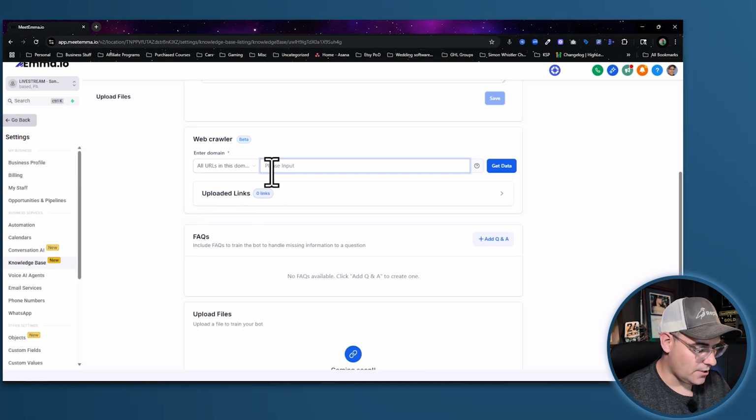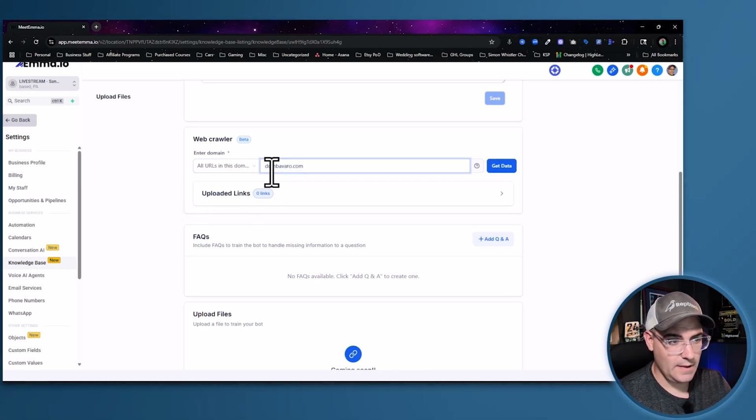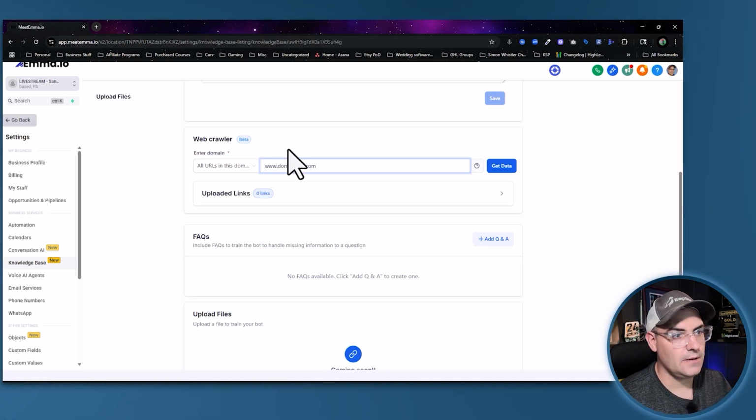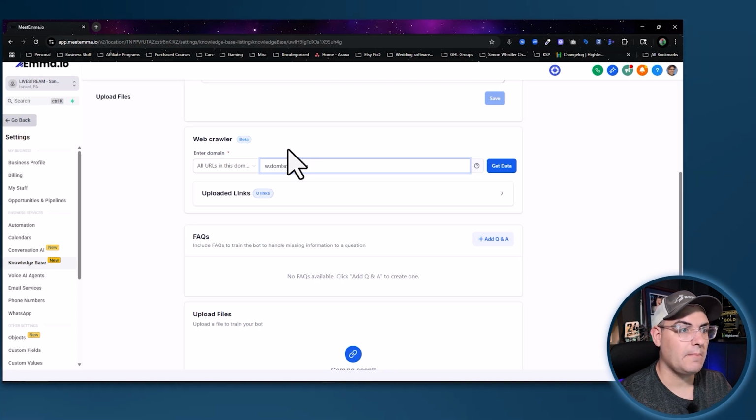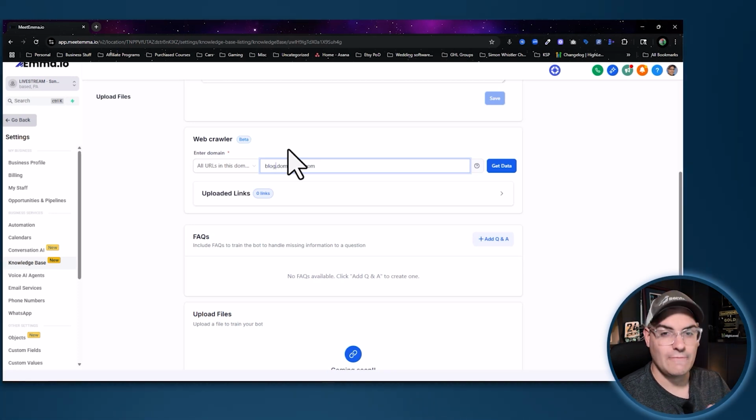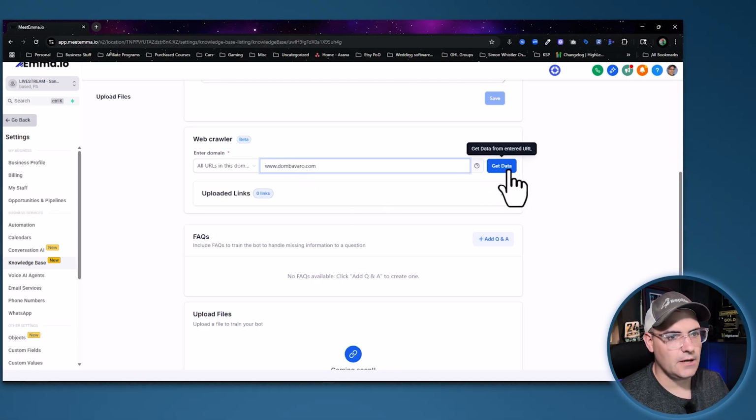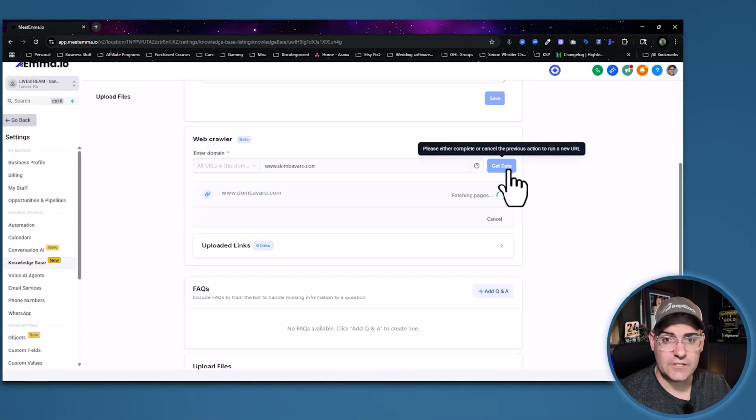When you go to here, if you want to scrape your domain, you can scrape the domain there, but if your website is on a www, you have to put www in there. Or if you wanted to scrape a blog and your blog is on a subdomain, you have to include the subdomain. You can only do one subdomain at a time. So www, we're going to get data. We're going to give it a couple of minutes to run. It's going to scrape all the pages and it'll come back and tell you what pages it's found.